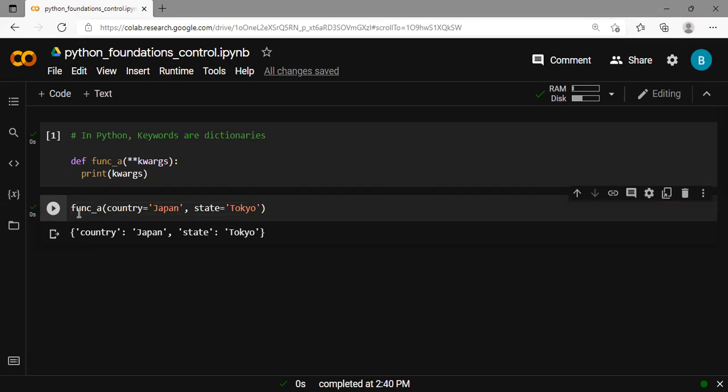So that's what this does. It just shows you that in Python, keywords are actually dictionaries. Key and value. So I just thought to get that out of the way.